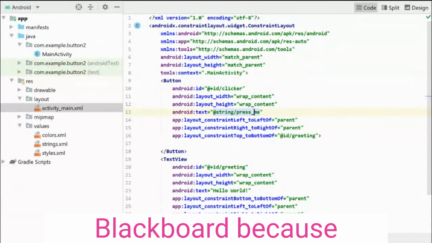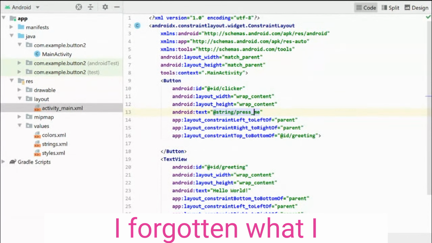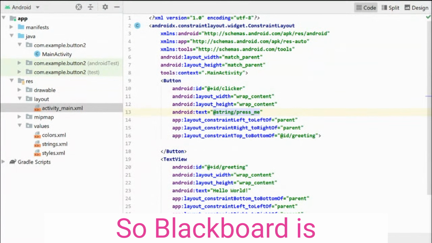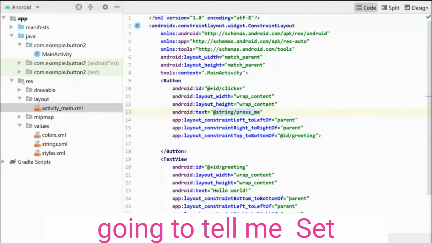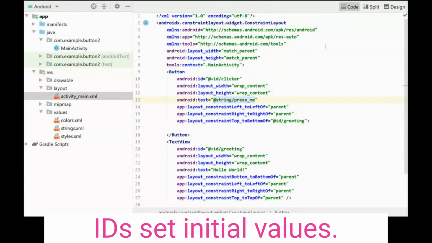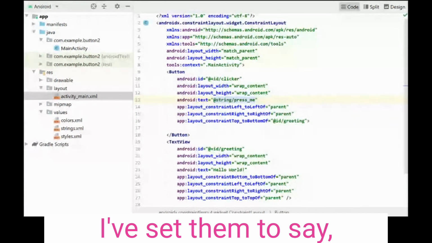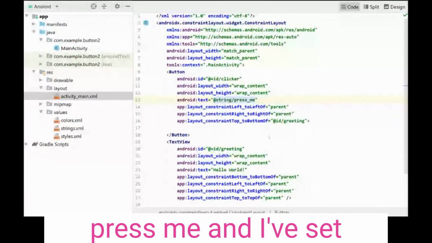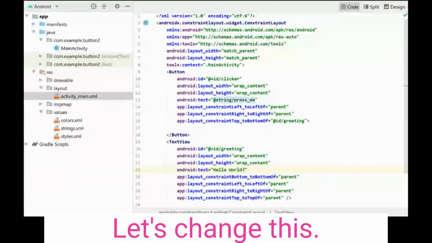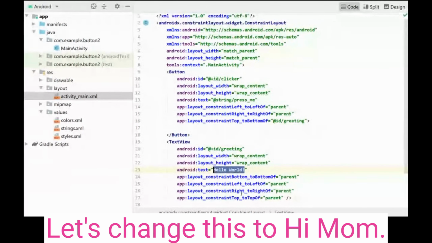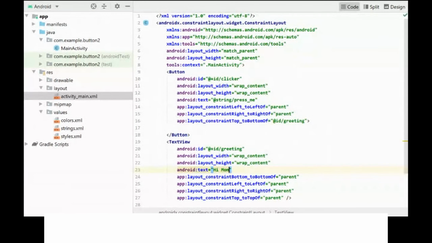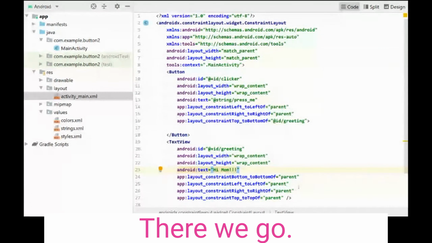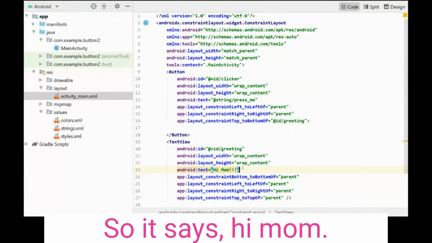I'm going to go back to Blackboard because I've forgotten what I need to do next. So Blackboard is going to tell me to set IDs, set initial values. Okay, I've done that. I've set them to say press me and I've set them to say hello world. Just for fun, let's change this. Let's change this to hi mom. There we go. Okay, so it says hi mom.